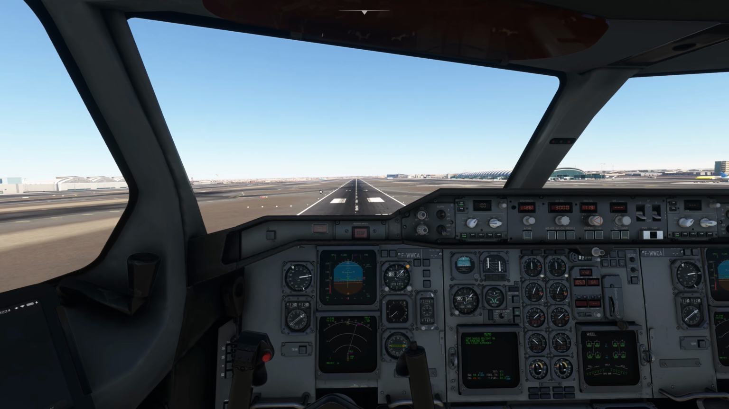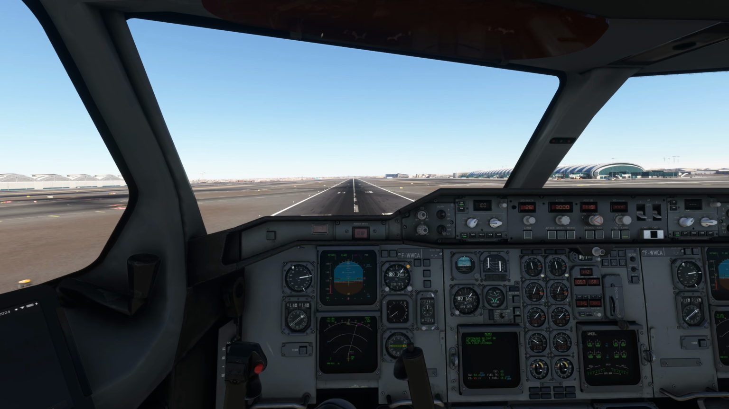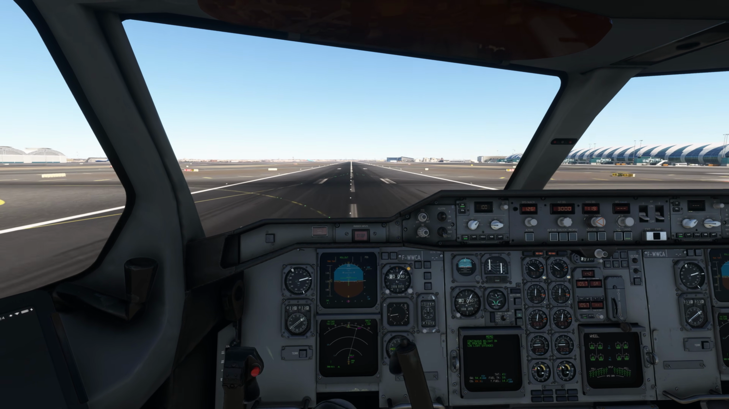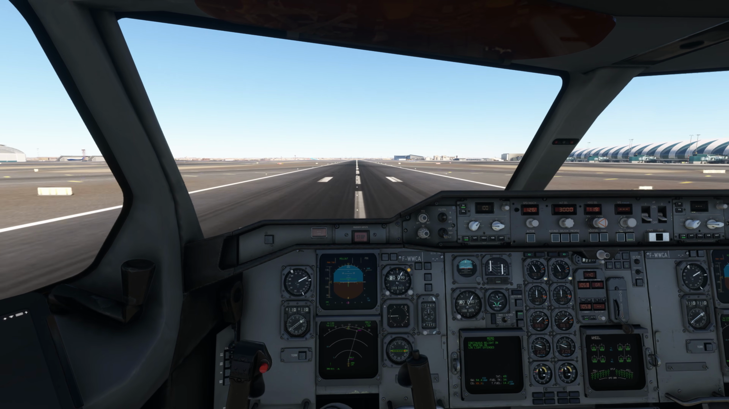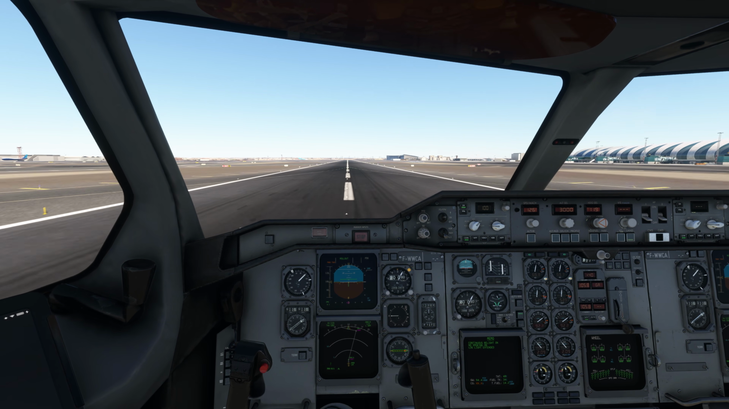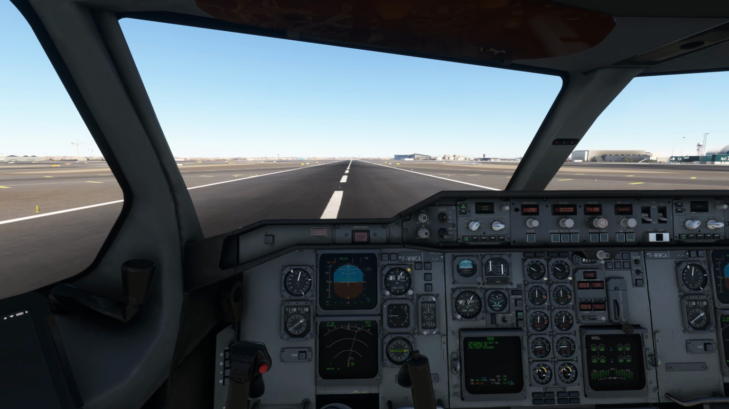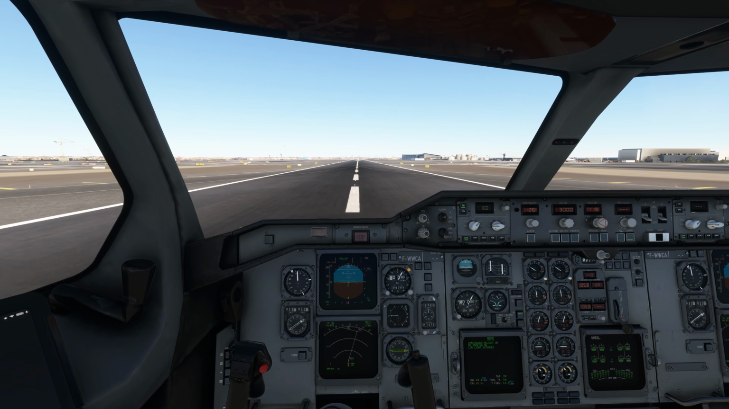Yes. 40, 30, 20. Just reduce the thrust, and with this I can activate the reverse thrust. Below 100 I will deactivate the reverse thrust. And now the auto brakes will come into action. The plane will stop.